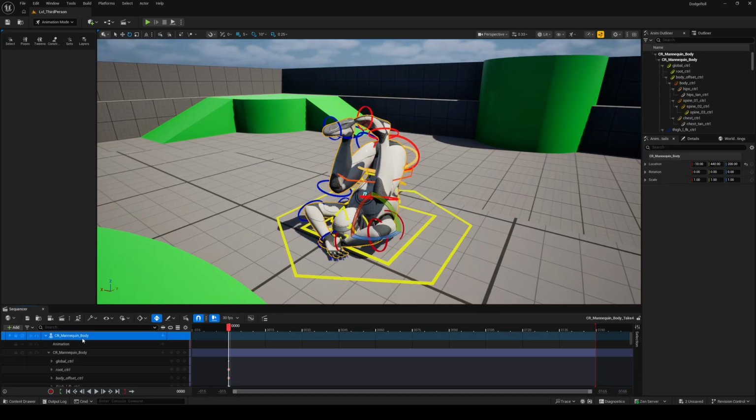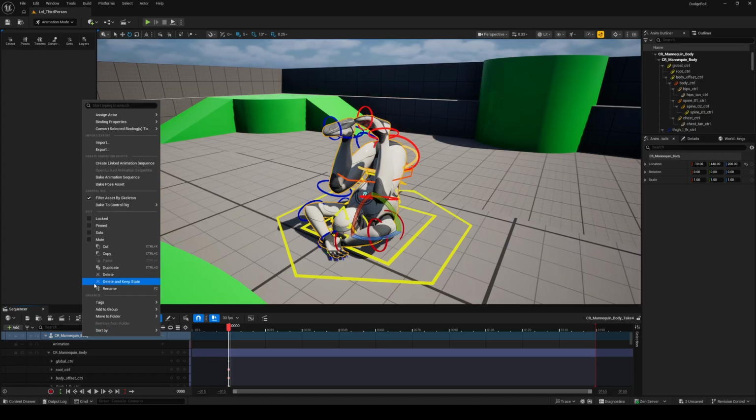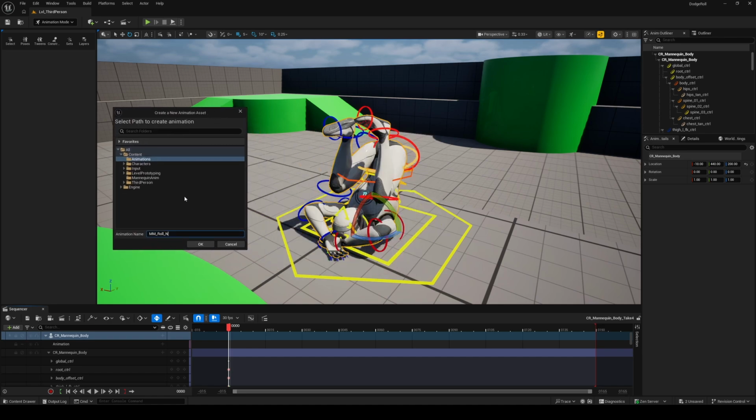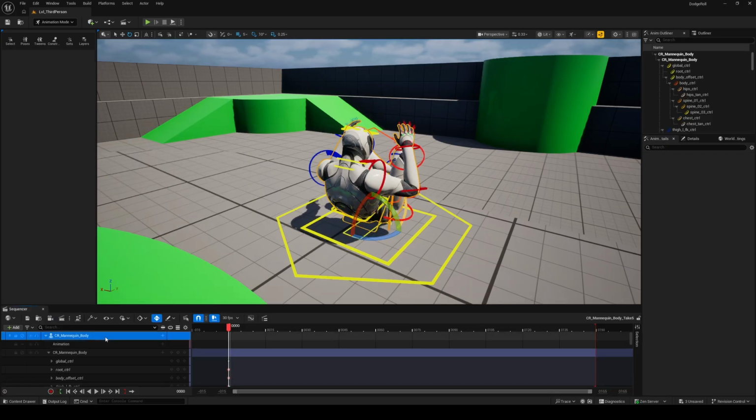And am I explaining this right? Okay. CR mannequin body, right click on it, bake animation sequence, animations folder, then go ahead and call it whatever you want, roll neutral, or we're on the roll down right now. So forward or neutral, forward, then down. And then this last one is going to be back.